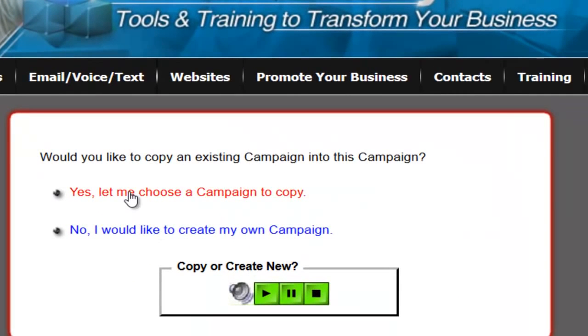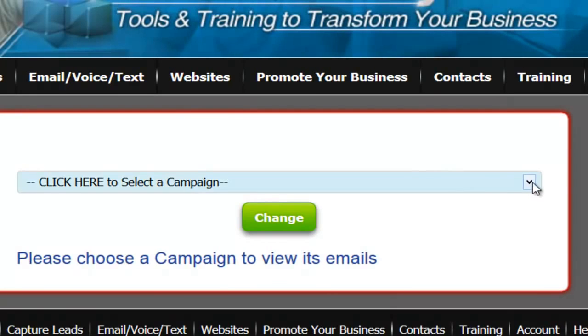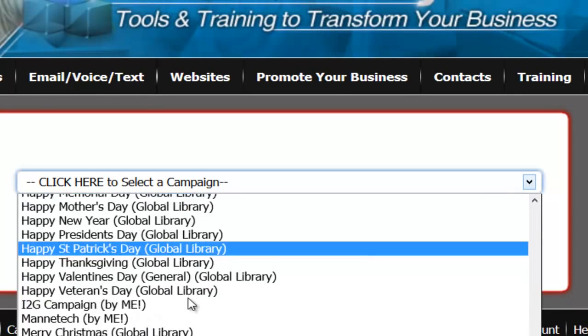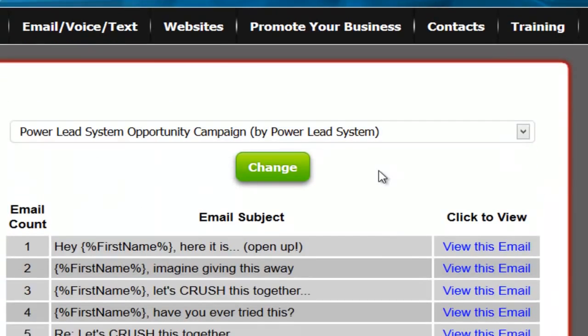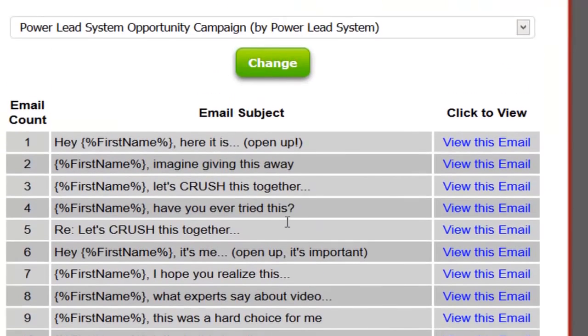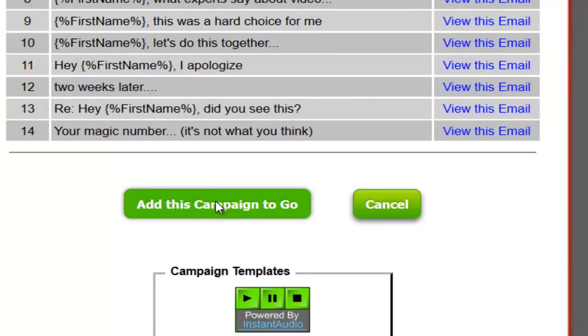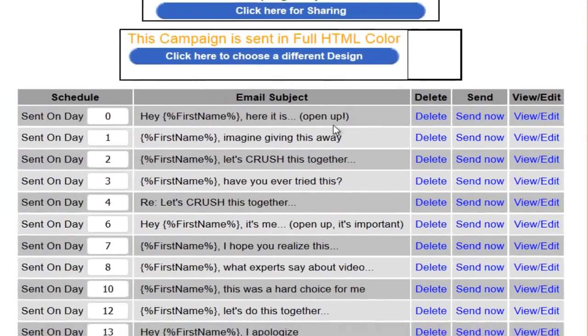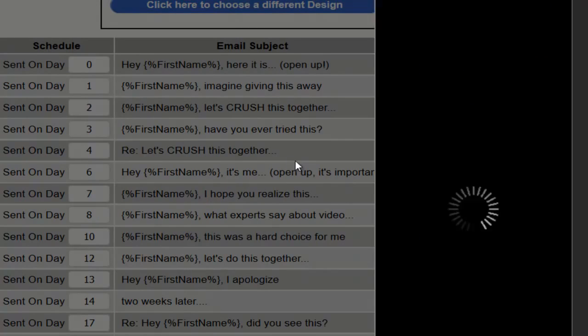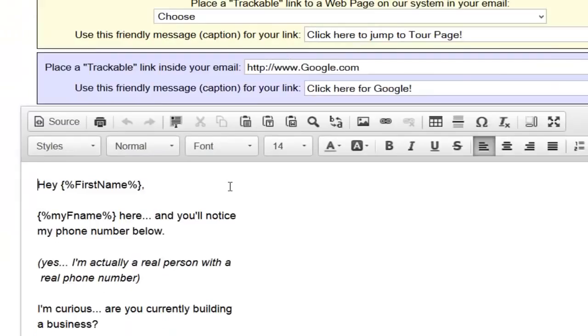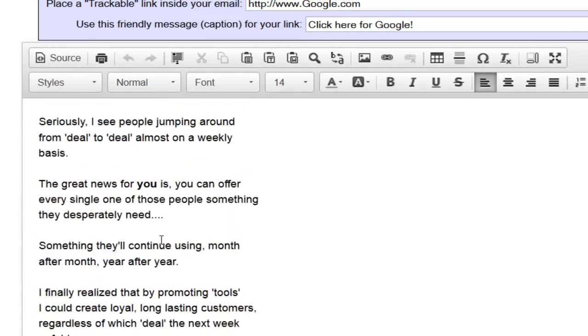And then here is where you're going to choose whether you're going to start from scratch or you're going to choose a campaign to copy. So if you wanted to copy a campaign, you would just click here and then choose the campaign that you want to copy. So let's say I wanted to copy the Power Lead System Opportunity. On this page, you want to click on it, and then all you're going to do is click add this campaign, and now I can make whatever edits that I want. So if I want to change it up a little bit, put new links in, I can do anything I want.